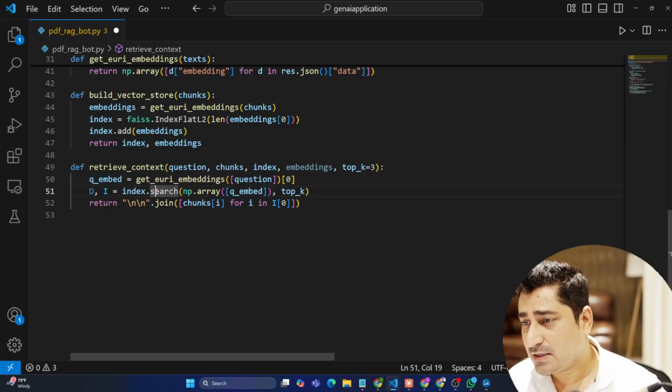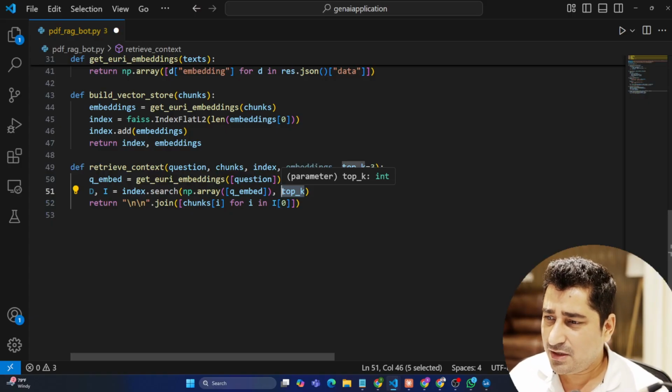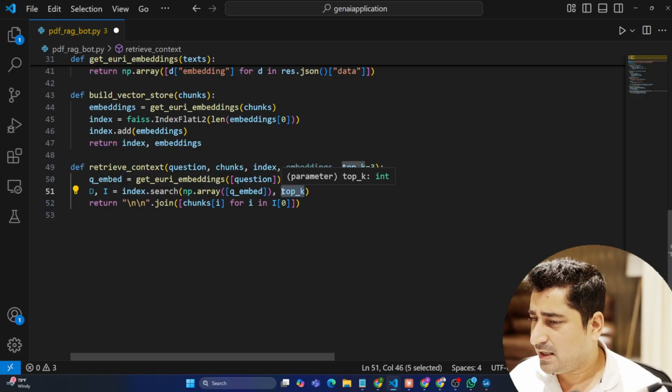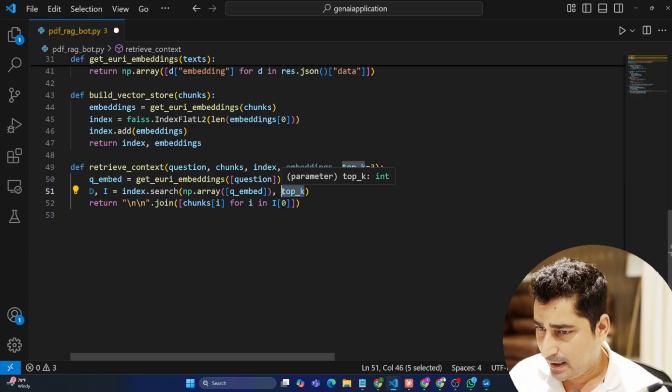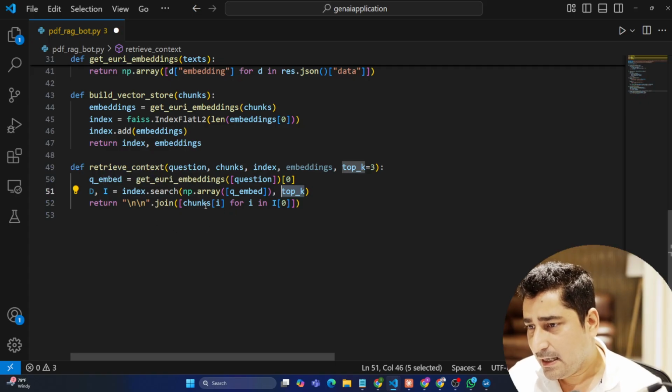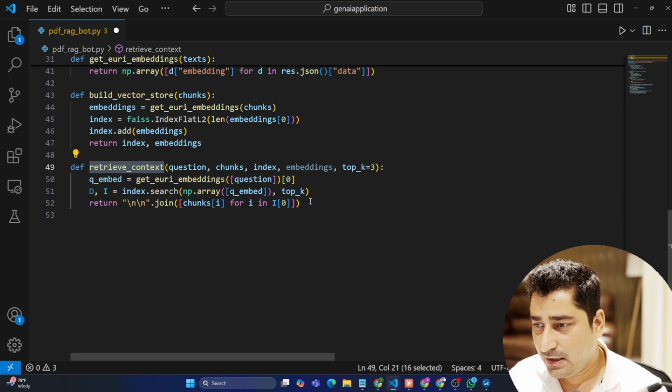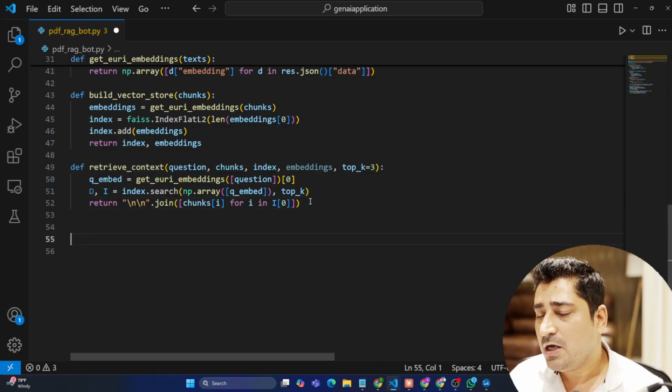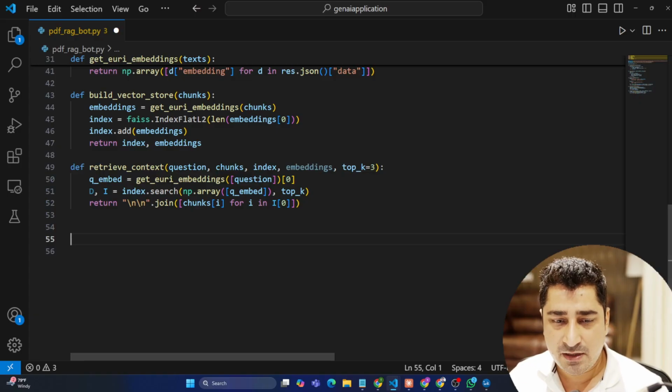So index.search, search a question, and then try to fetch top k. Maybe I can give a value of k equal to 5 or 3 or maybe 10. So those many top results it will bring, and it is going to return the data and the indexes. Here I'm just iterating through it and returning it, as simple as that. So, retrieve the context. This function will help me retrieve a context based on the question which I'm going to ask.